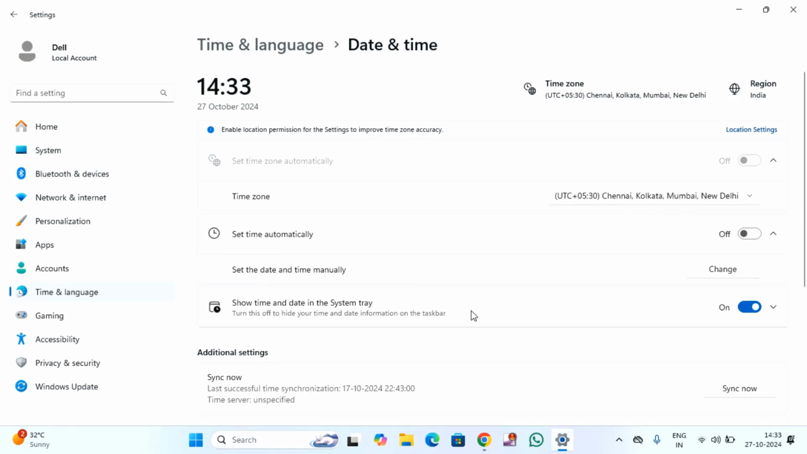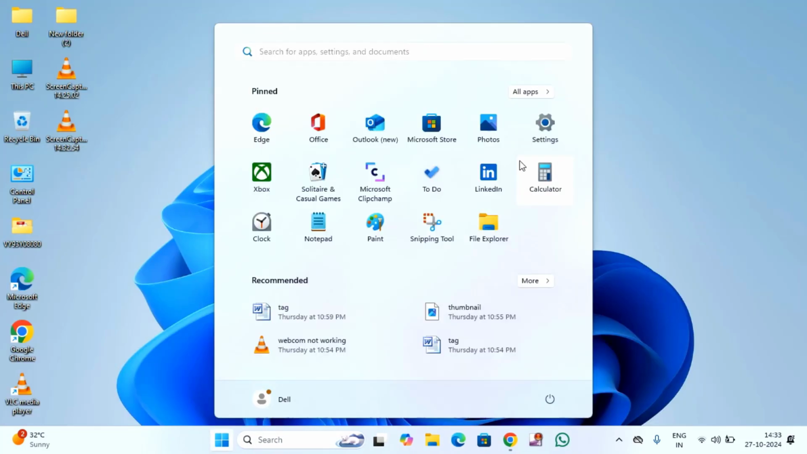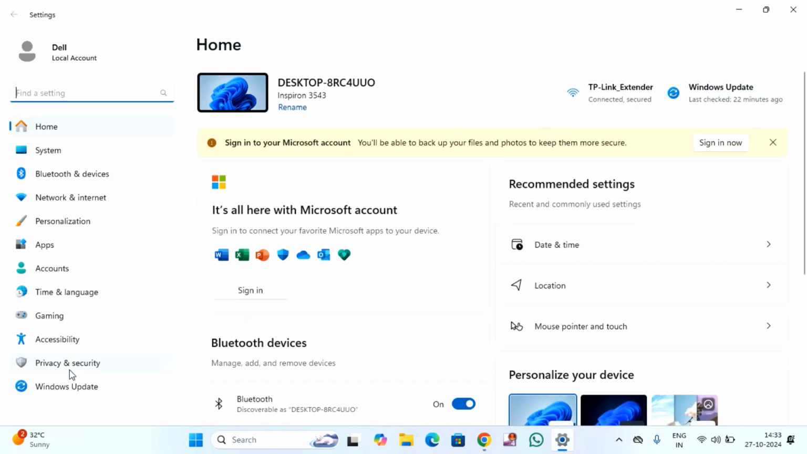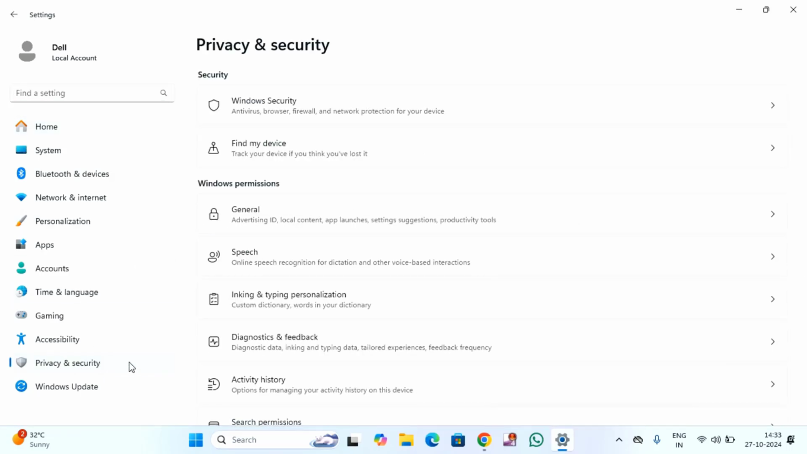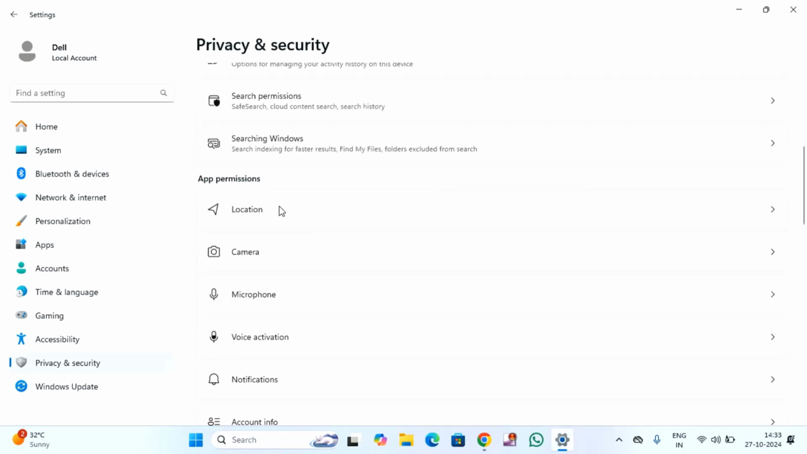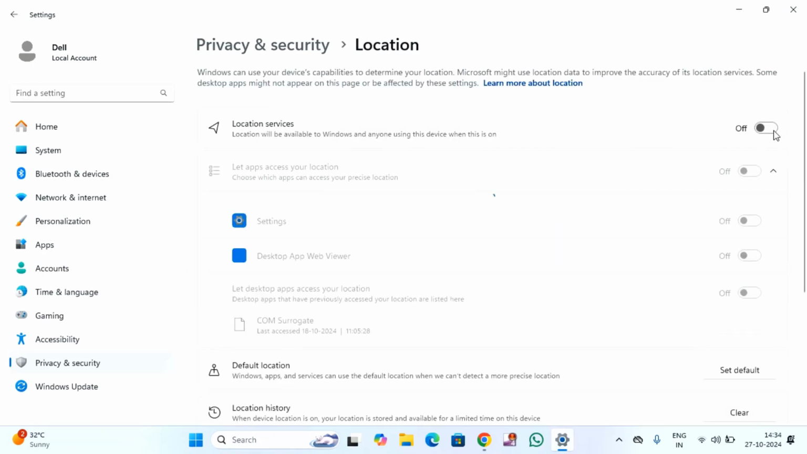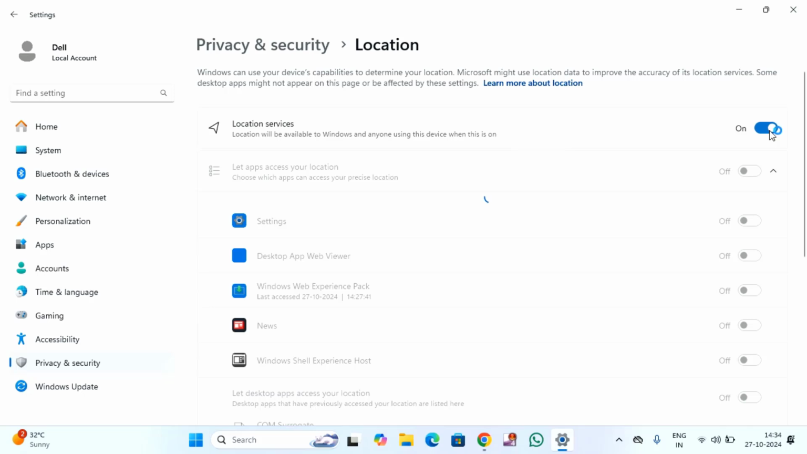So if you are also facing this type of issue, then I will show you how to fix this issue. First of all, you have to click on settings. On the left side you will find privacy and security. Click on that. Scroll down. You can see here app permission. In this you will find location. Click on the location. You have to just enable this location.